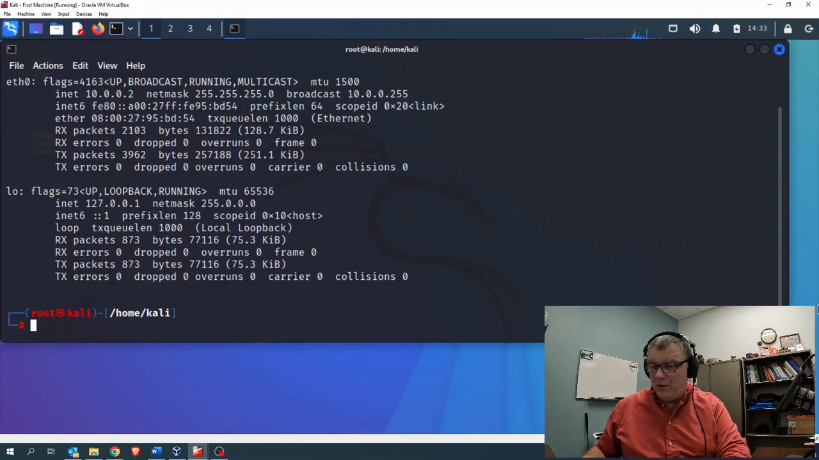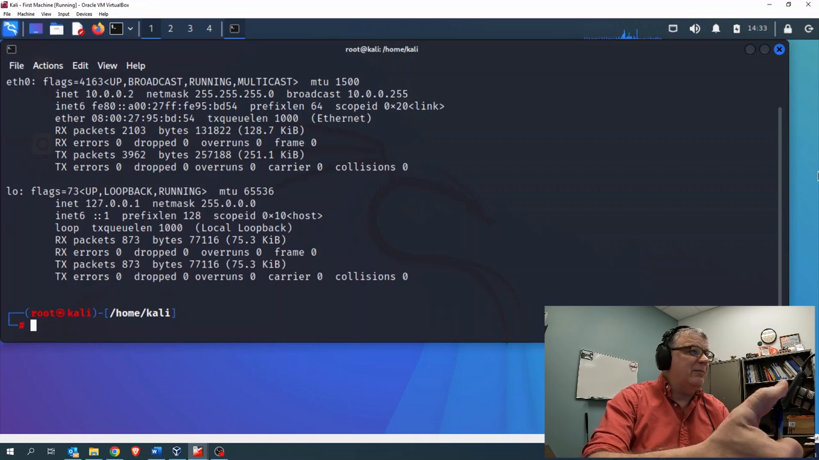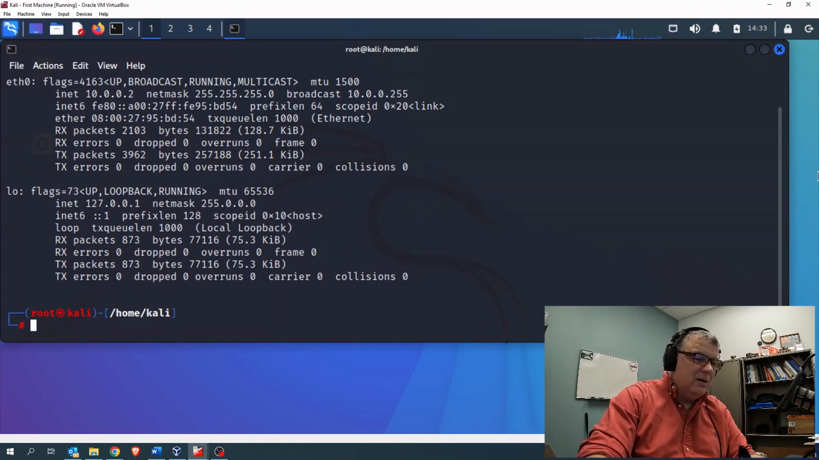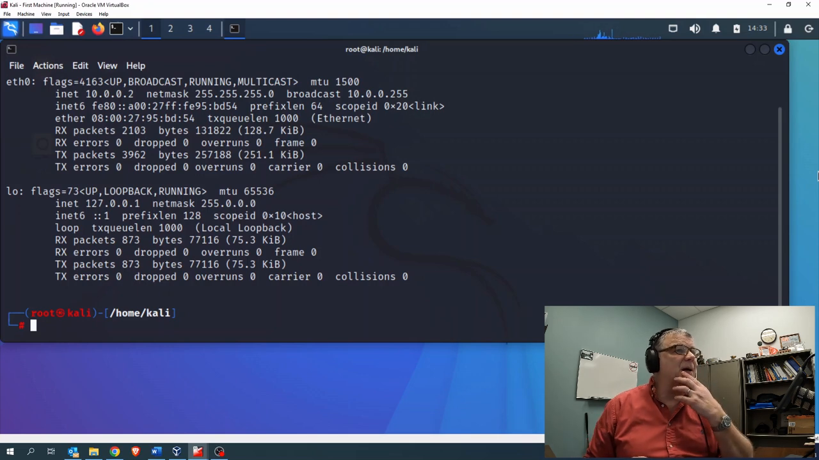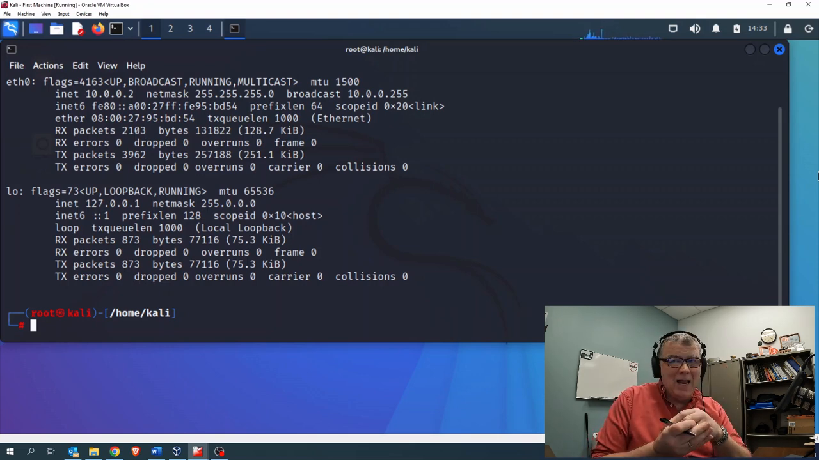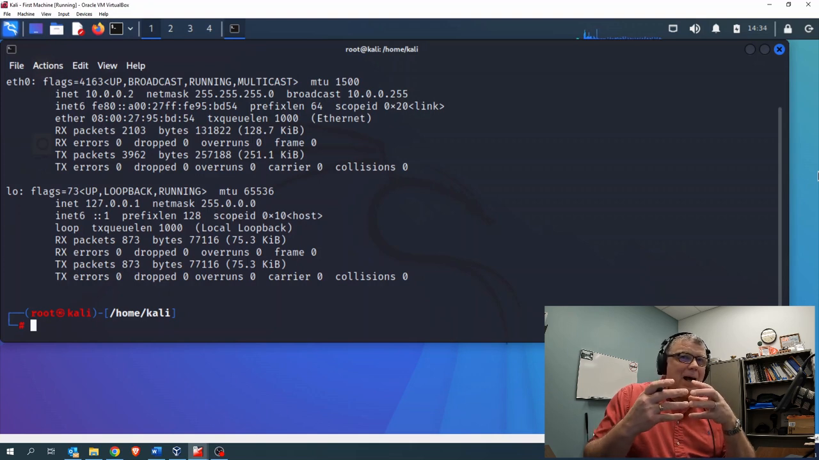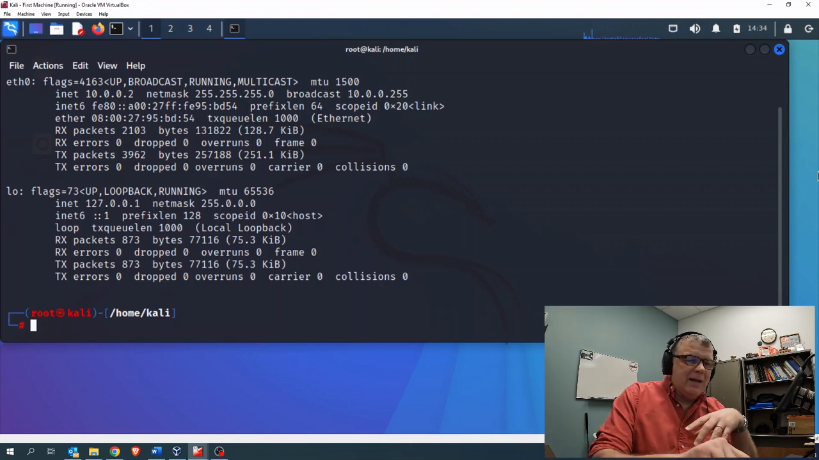I'm writing this stuff down. I'm currently sitting on machine 10.0.0.2, with a subnet mask of 255.255.255.0. So basically 24 bits on the subnet mask. We have the broadcast. So I'm basically sitting on network 10. I want to find life on network 10.